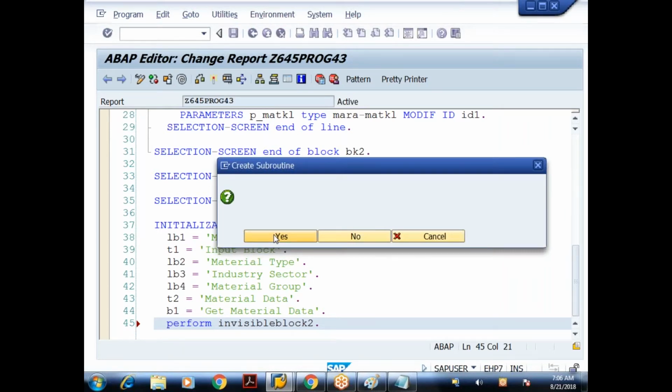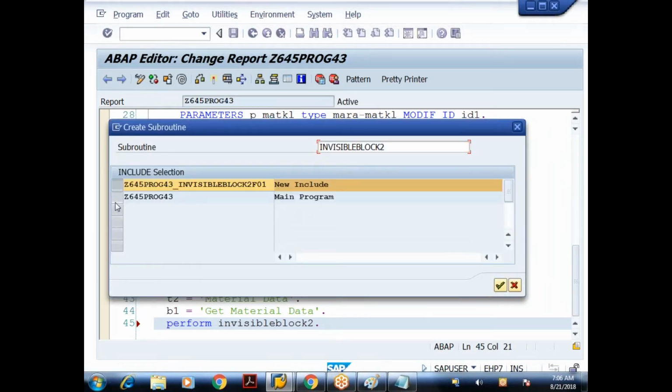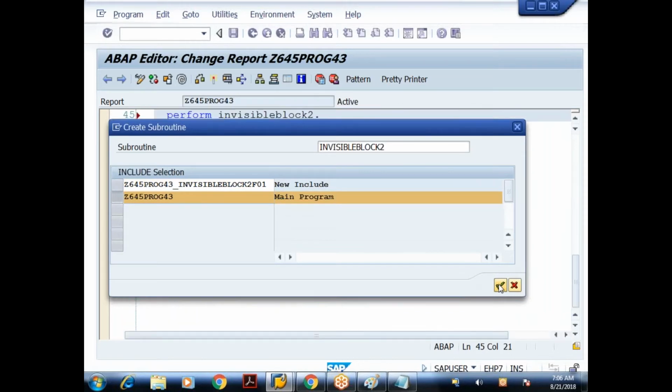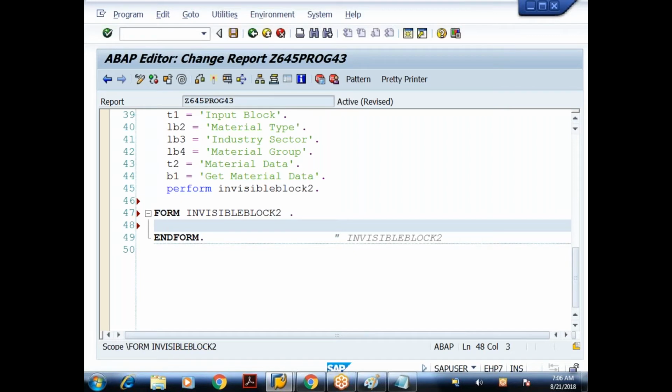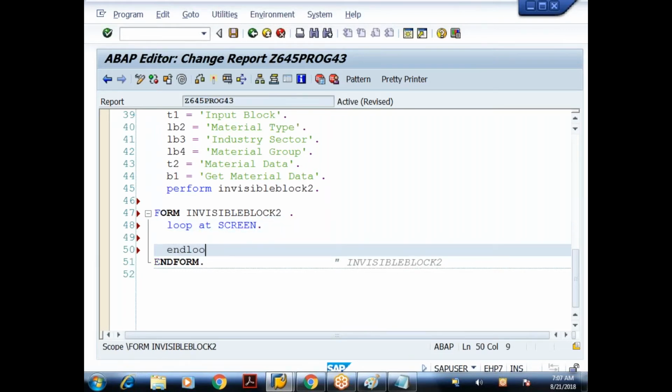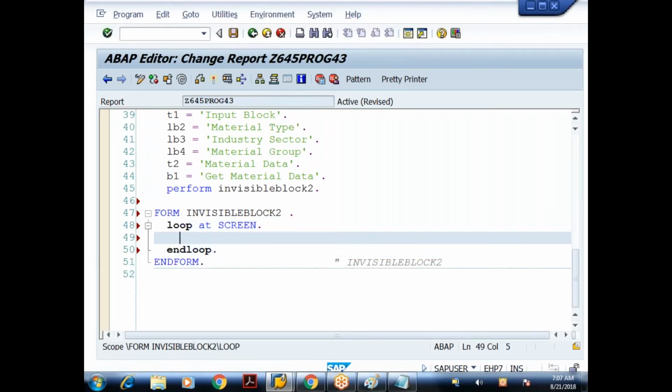Subroutine does not exist. Create the object. Yes, let me create that in the main program. Continue. Done. So how do we control the appearance of the screen? Already we know, during the execution of every program, SAP will provide us one internal table called SCREEN. We need to iterate that screen internal table and update it, which will control the appearance of the screen. So I'll say LOOP AT SCREEN, ENDLOOP.